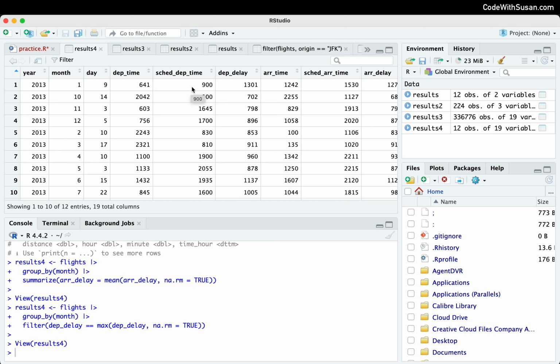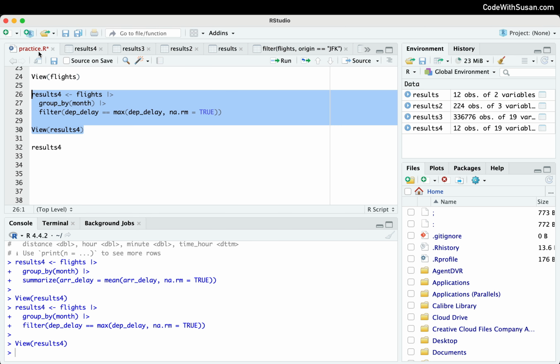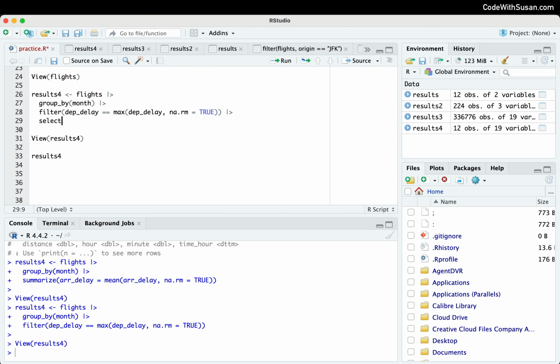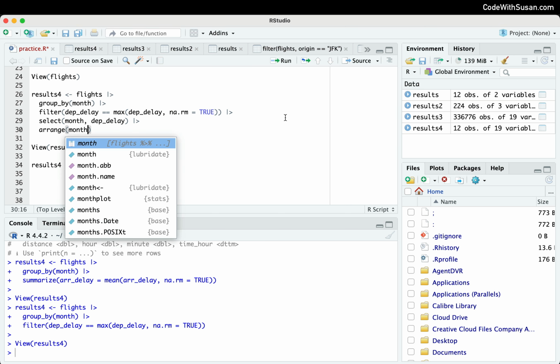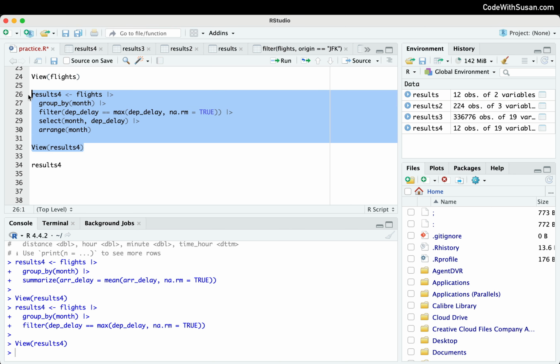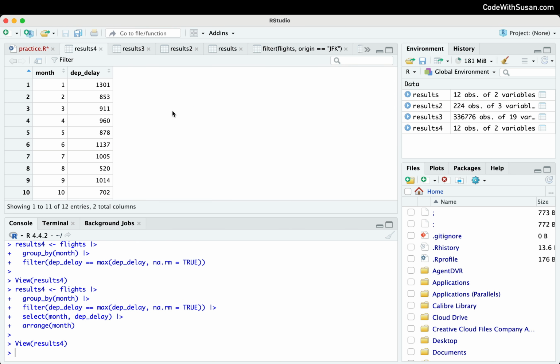If we wanted to simplify these things, because we're really just interested in the month and the departure delay, let's go refine our query. And let's narrow down using select to just month and departure delay. And let's also arrange our data by month. And that's much clearer, allows us to focus on just the relevant details.